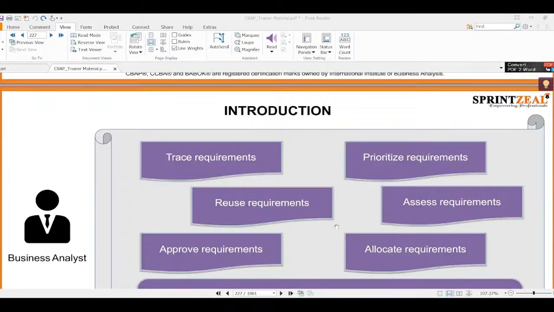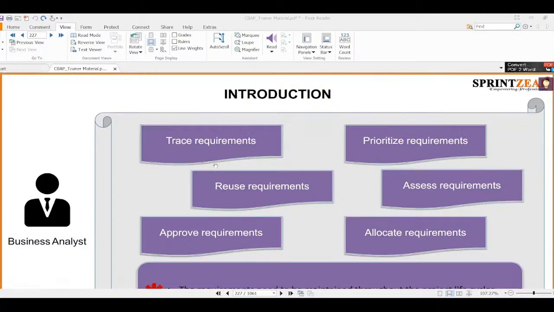So as a business analyst, you need to know that you are supposed to trace the requirements, get them prioritized, and the requirements should be stored in a way that they can be reused across multiple streams or in the future also. You should be able to assess the requirements. The requirements should be clear, concise, and complete.